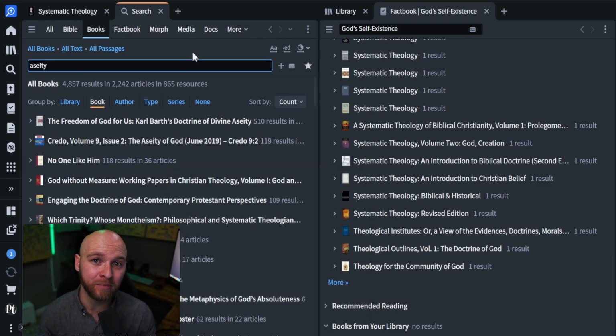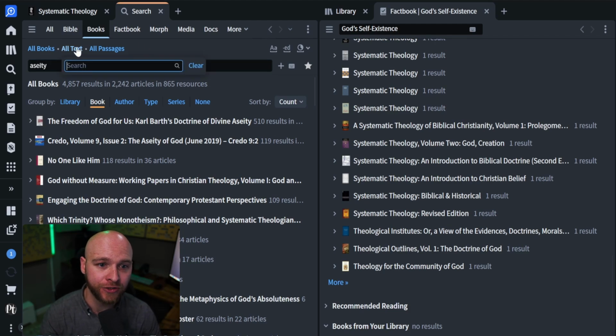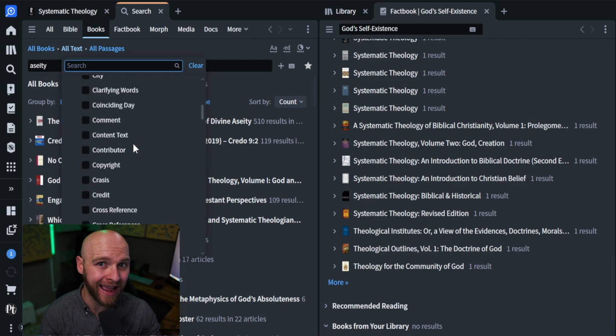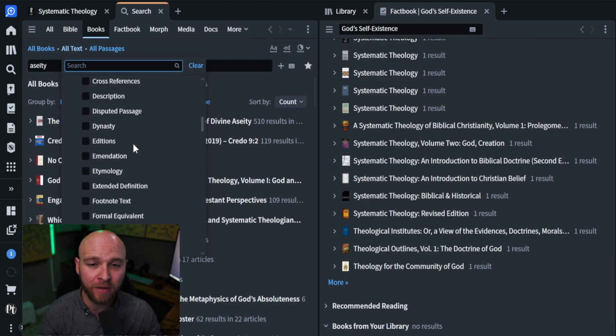But that's a good thing because we can utilize the search parameters in Logos to narrow down our focus. Instead of hitting everywhere in all of our books that the word aseity pops up, let's just go for headings and titles. That way we're looking at big sections of books that talk about aseity in particular. In order to do that, go ahead and click this alt text button, then you want to go to search fields, and down here you're looking for heading text and large text, and check both of those boxes.